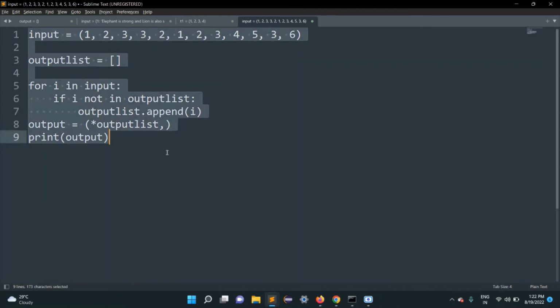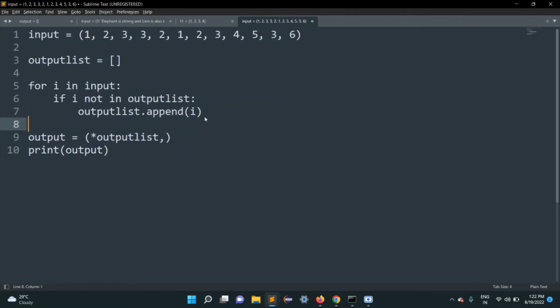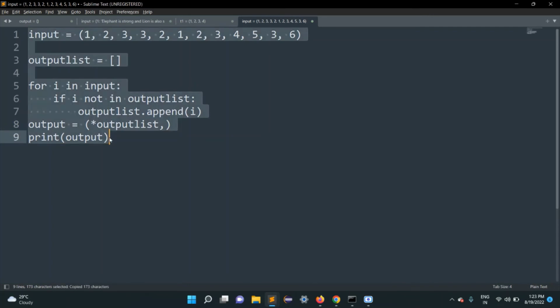What does this star do? Like we have converted this particular list into a tuple using the tuple function and passing in the output list as the input. Similarly, this output is a tuple, and as we want to convert it, we are using one more way. So this is a different way. I will check if this works in this system.